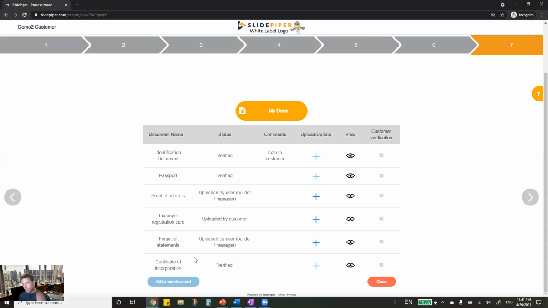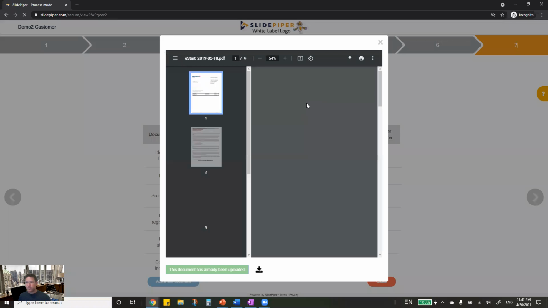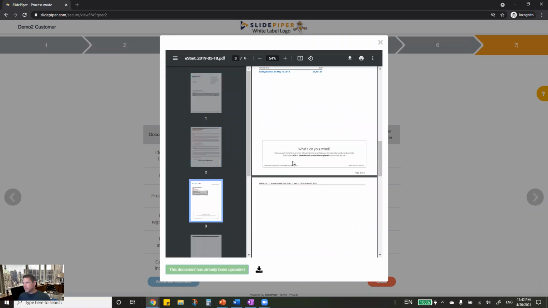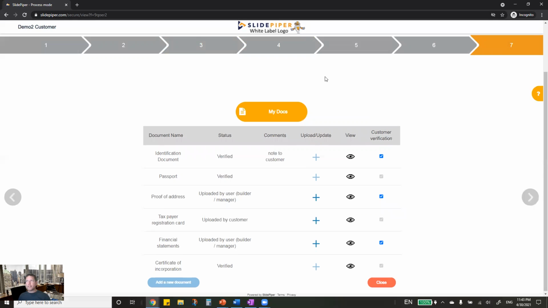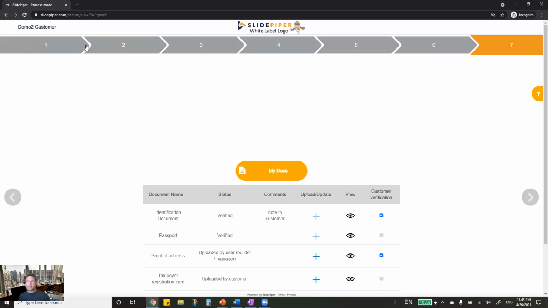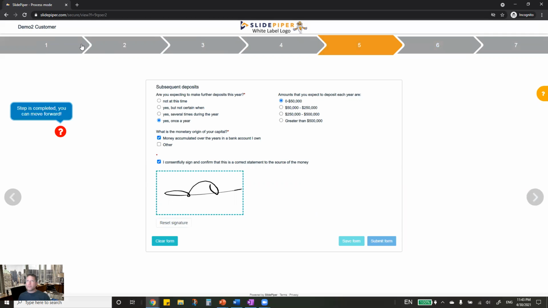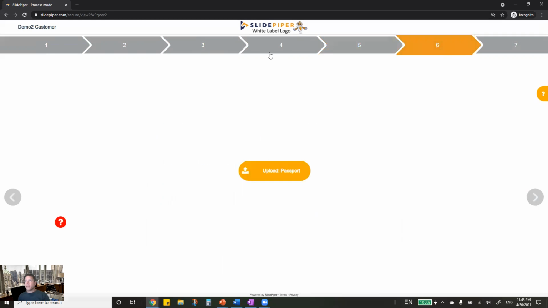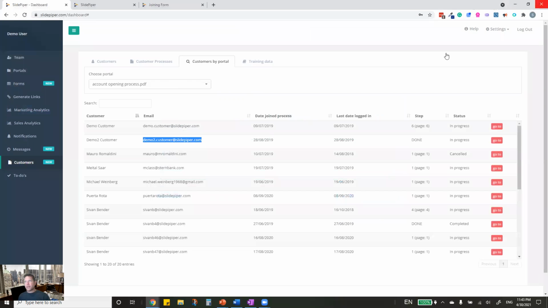So different documents have been added to this. You can see different types of documents here. We've got this statement and so forth. Everything here has been verified by the customer. And this is the front end here. Everything here has been done, that's why it's in gray. These are the hoppers, and once they're done, they go in gray. So let's close that down for a second.